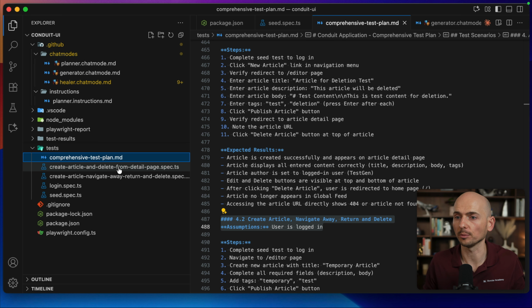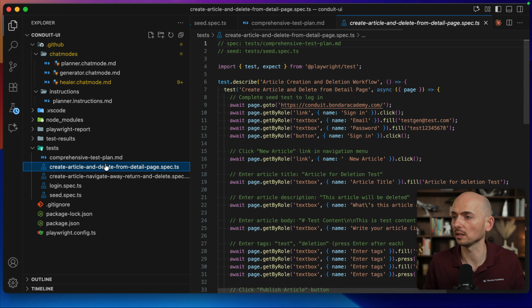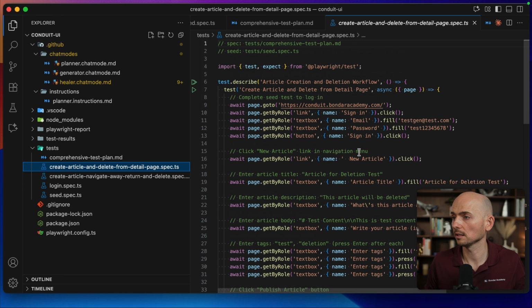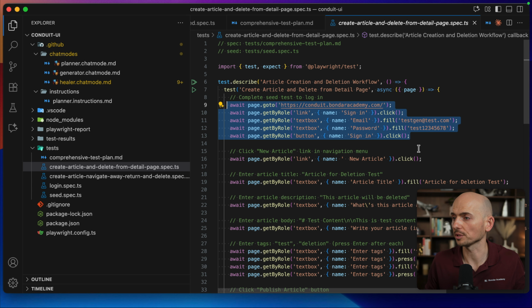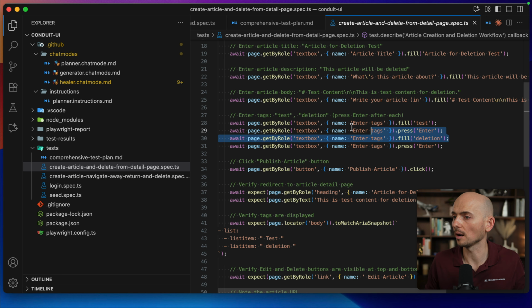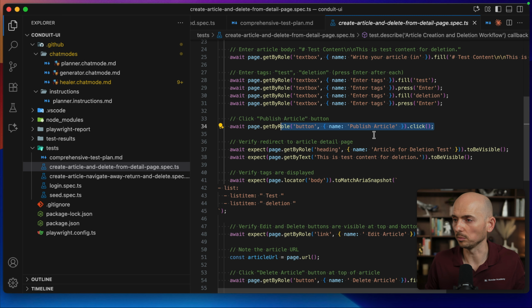Let's see what we have. We have 2 spec files, spec file number 1 and spec file number 2. Let's review. So this is the test, and is it good or not? So we navigate, these are the steps it took from our seed file, click on the article, navigate, okay, fill the fields, add a couple of tags, click publish the article, seems all right. Then validation of the heading over here, and verify redirect to the article detail page.